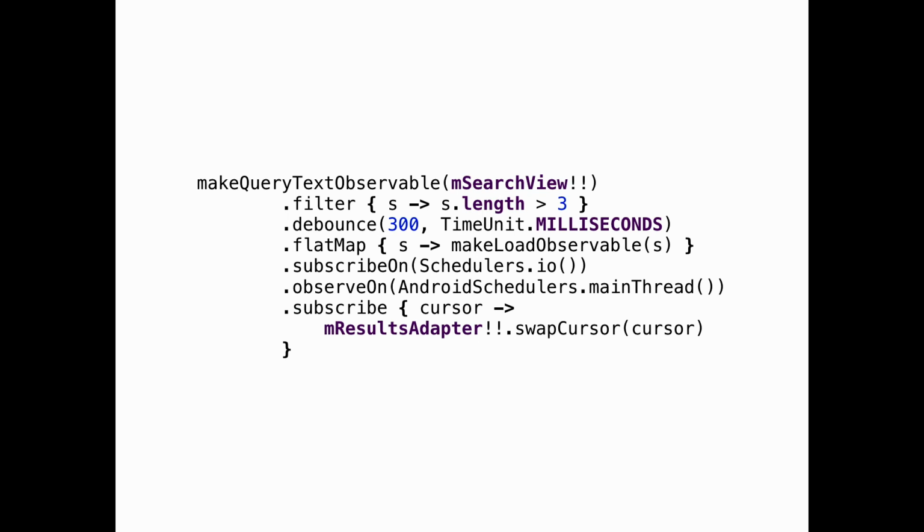Anyway, back pressure happens when an observable sequence is emitting data faster than it can be consumed. So you can imagine the user's typing really fast, right? And then in the subscribe call down here, maybe we're doing something really expensive. Like instead of just swapping out a cursor, maybe we're computing the 1000th Fibonacci number. That's contrived, but you get it. In that particular case, the data in the observable sequence would be coming faster than we could process it. And so that produces back pressure.